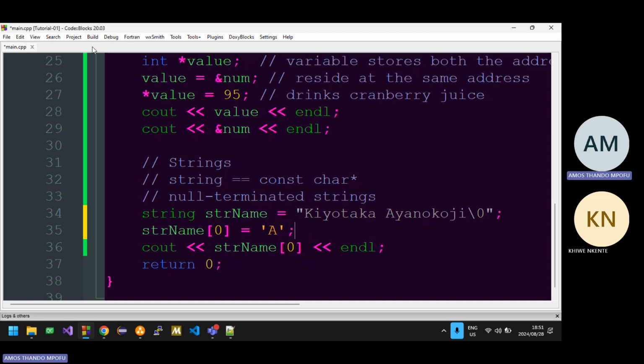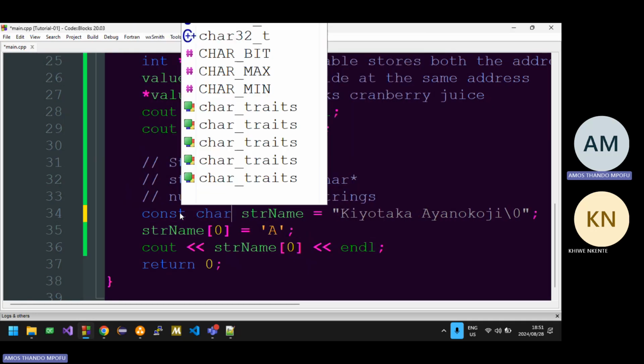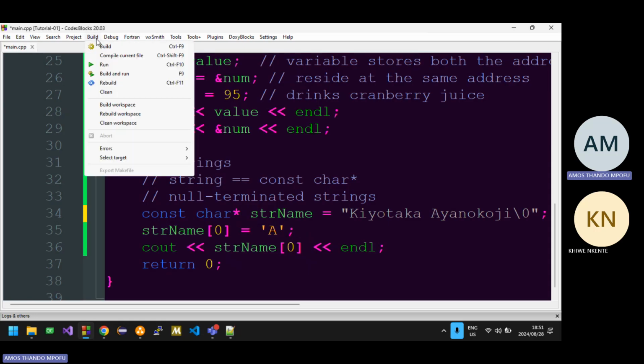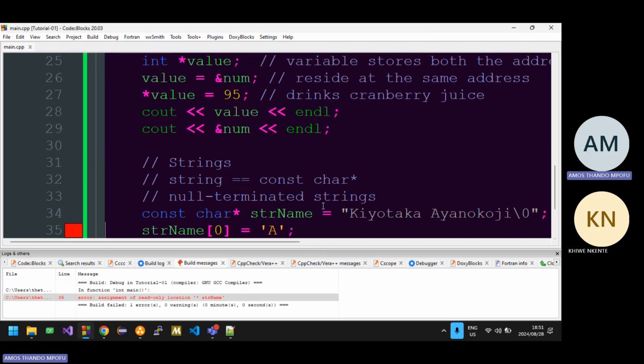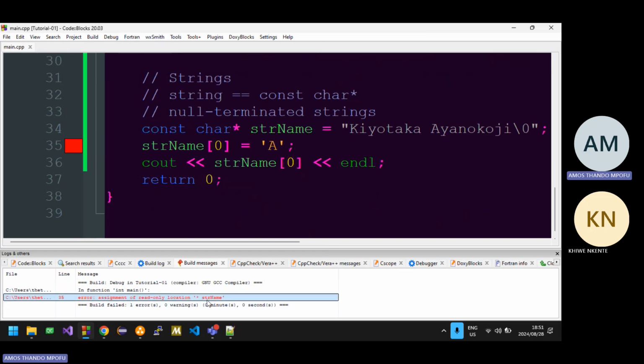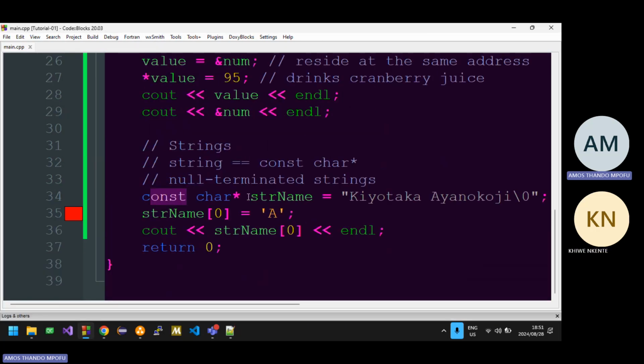It should complain. C++ is very moody. It might not complain. You see, it didn't complain. It should complain, so let me try to use the const char pointer and see if that would actually make it complain. Yeah, so it's preferable to use the const char. As you can see, it says read only. That means the const there is preventing you from reassigning or changing the characters. So that's pretty much strings. Strings are annoying on that one part, that they cannot be changed.